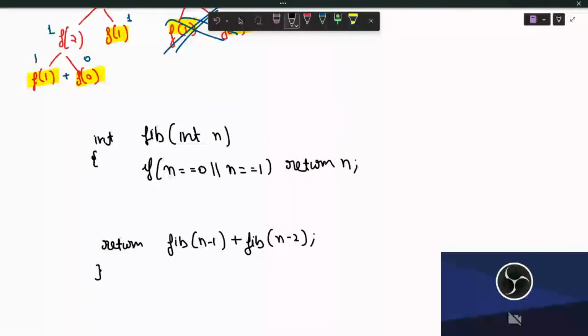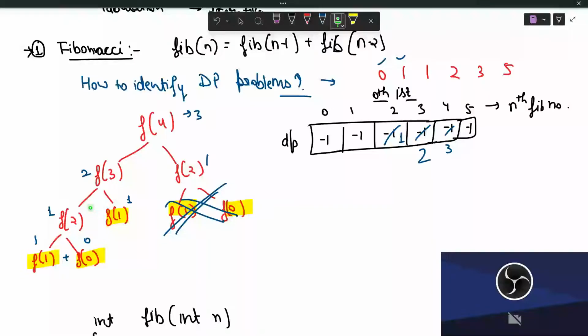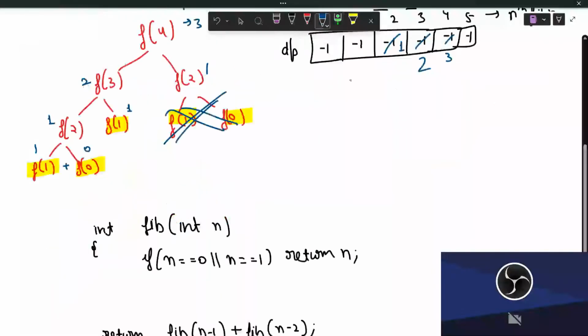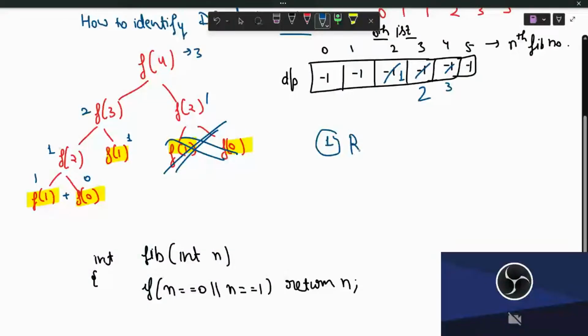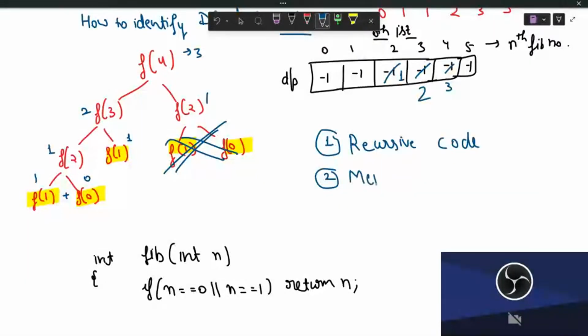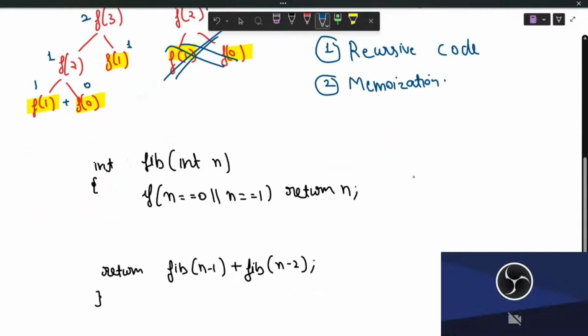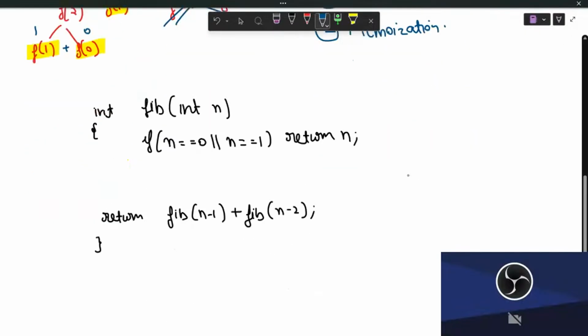Yes, everybody. What you will do? You will memoize it. Step number 1 is the recursive code. Then you need to memoize it. Number 2 is memoization. And to do memoization, I will tell you several steps after this problem. This problem is very easy. You can directly do it.